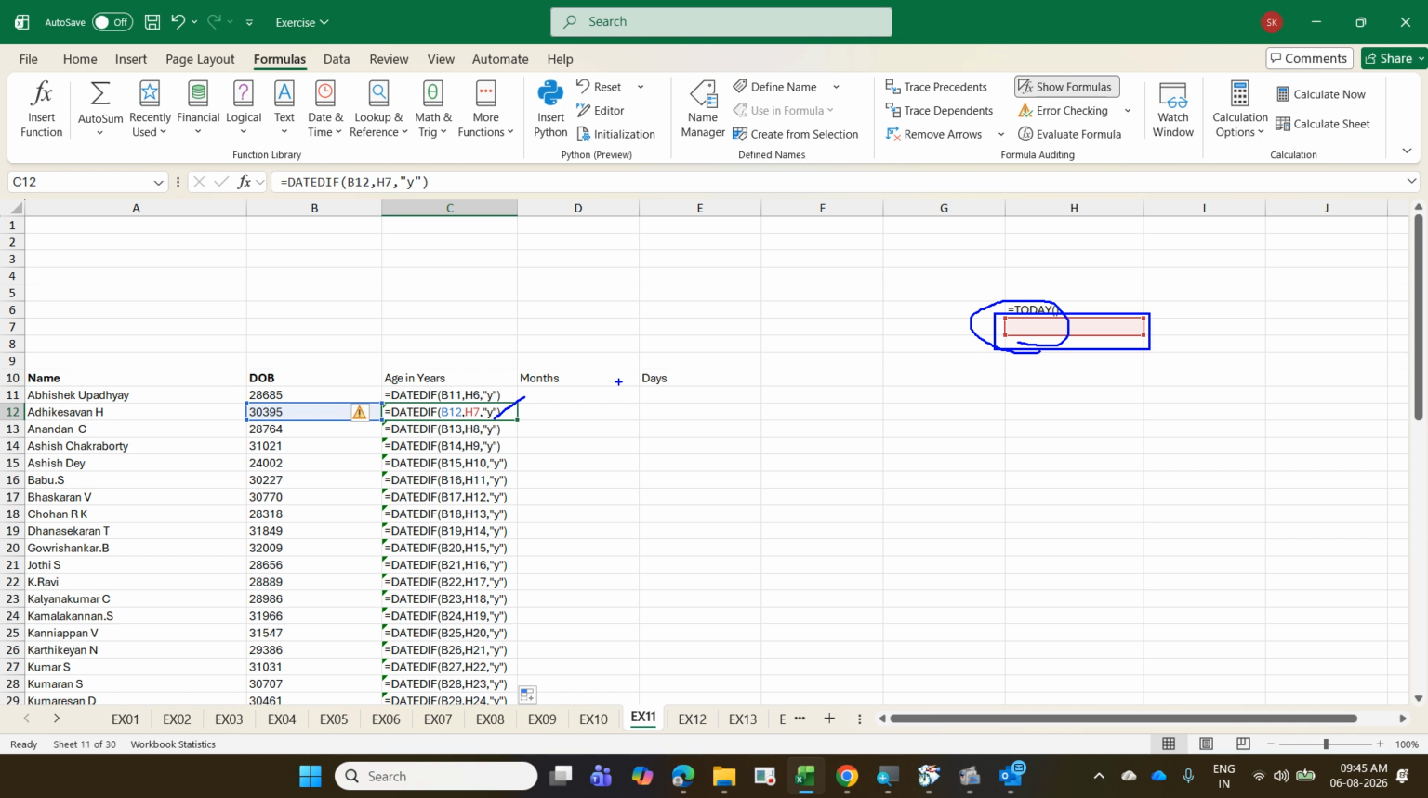When I go further down, it's taking H8, H9, H10. You can see it keeps on changing. That's why it's throwing an error. When I come down, H6 is turning into H7. I don't want this H6 to turn into H7. It should be H6 only. This is one method to check your formula.